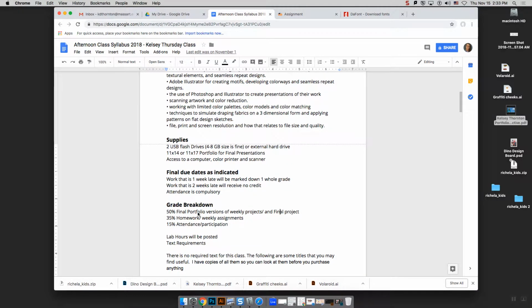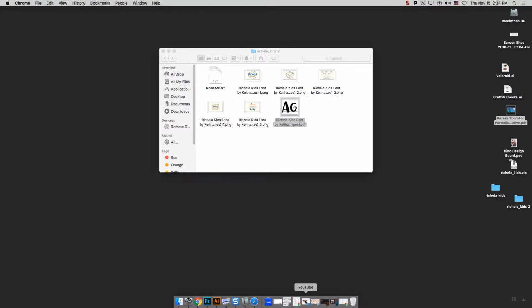So 50% is your final portfolio versions of each of these weekly projects and your final project. So doing this reprinting is really important and getting it all together. And so all of this will be together for our final, which is on the 13th, and then for the review, which is on December 17th and 18th. So we'll come back to this, okay? I promise.